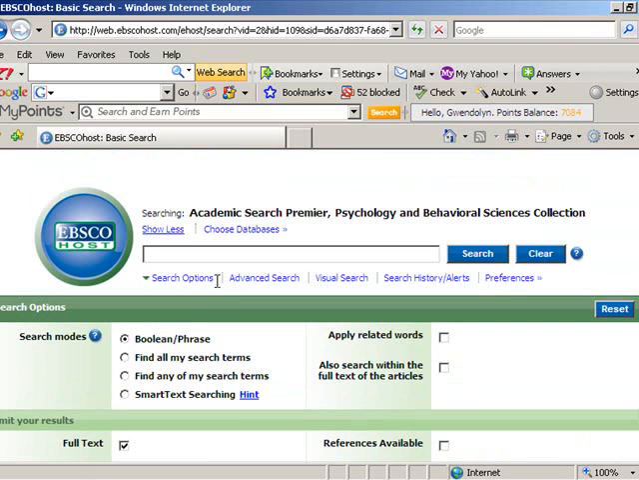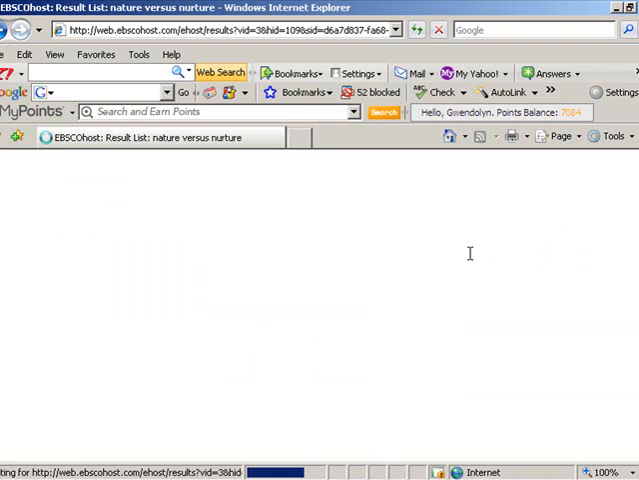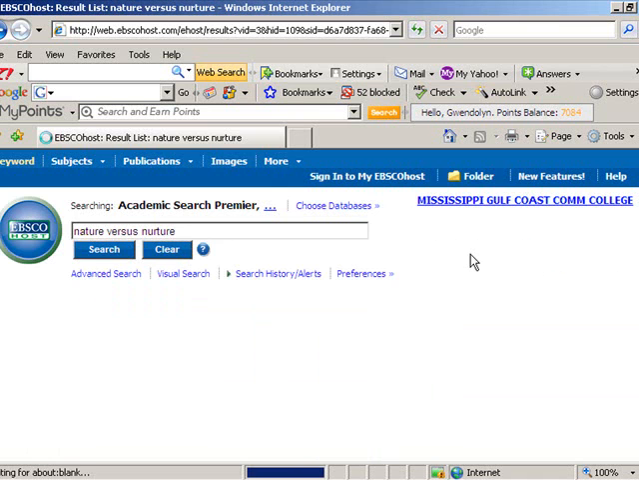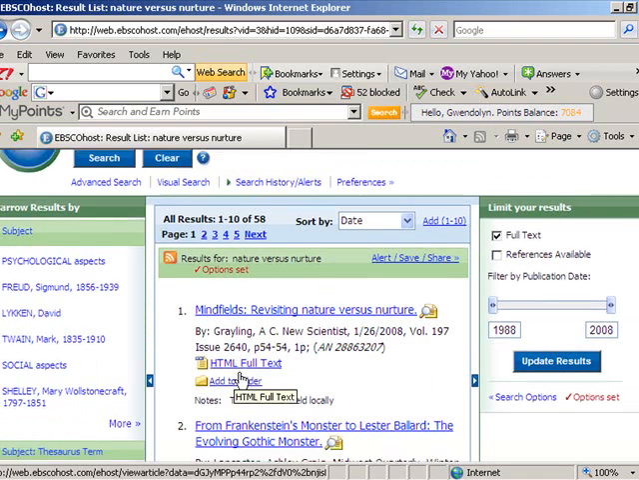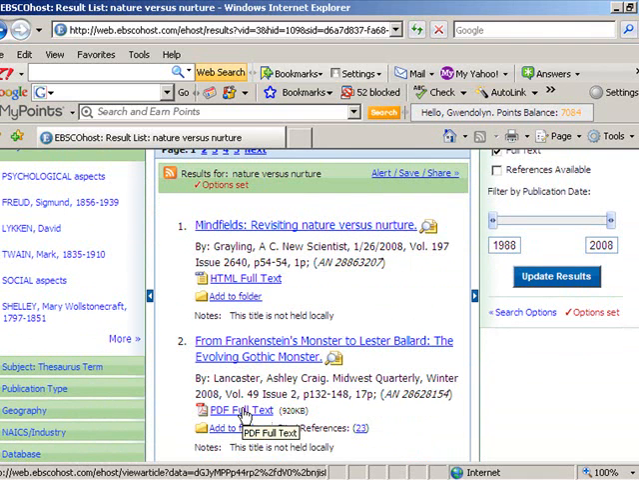So I'm going to go up here to the top. I'm going to put in my search. We're looking for an article on nature versus nurture. It helps to make sure that you're typing and spelling correctly to make sure that your search comes out correctly. It's going to bring up a list of articles. They're going to be in chronological order, the most recent first, and go backwards in chronological time. The articles are all going to appear in either HTML full text or in PDF full text. If it is a PDF full text article, you must have an Adobe Acrobat Reader on your computer.